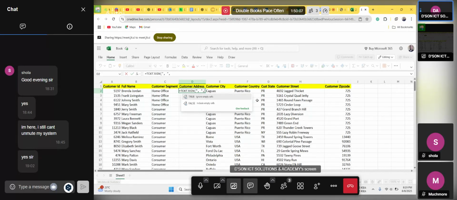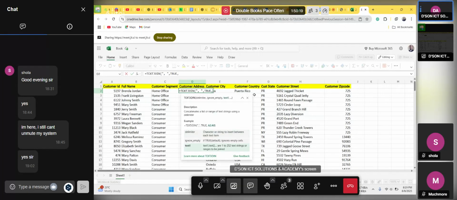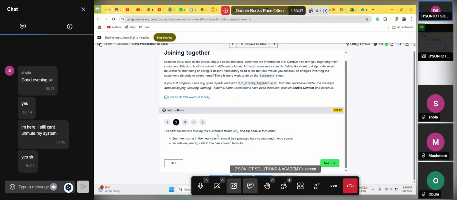Now the second parameter is ignore empty cells. Do I want to ignore empty cells? The instruction says we should include the empty cells, so it should be FALSE. Now the next parameter is the text strings to join. So what are we joining? As a reminder, customer street, city, and zip code.